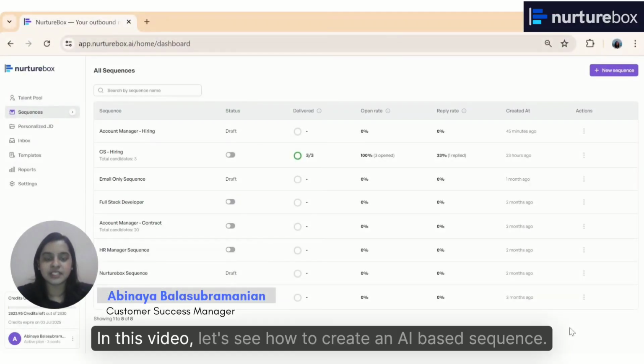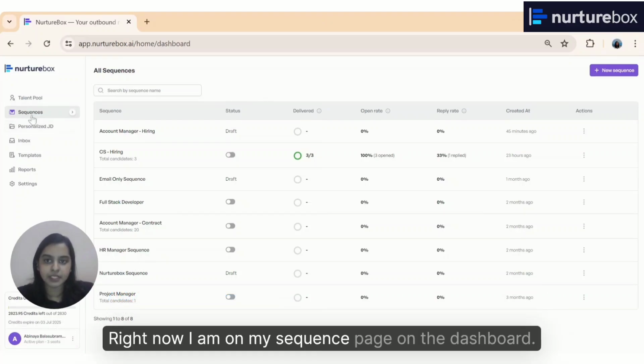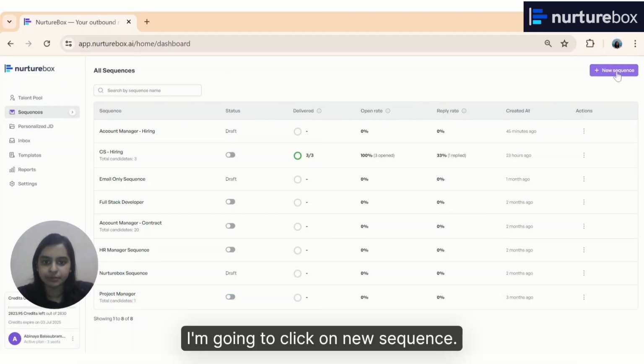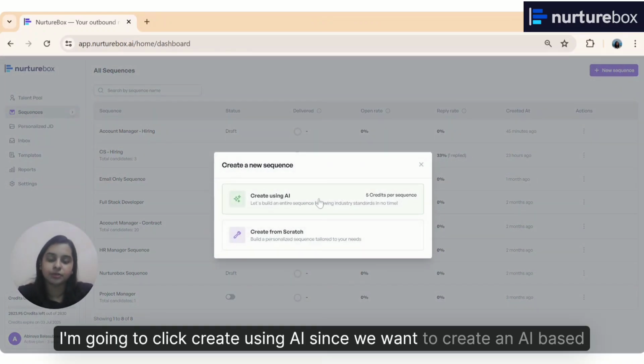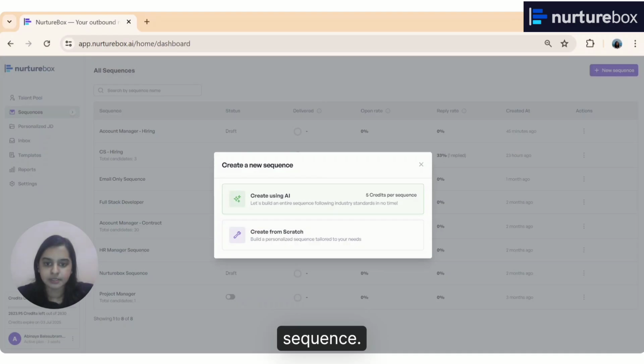Hi everyone, in this video let's see how to create an AI based sequence. Right now I'm on my sequence page on the dashboard. I'm going to click on new sequence. So it's going to give me two options. I'm going to click create using AI since we want to create an AI based sequence.